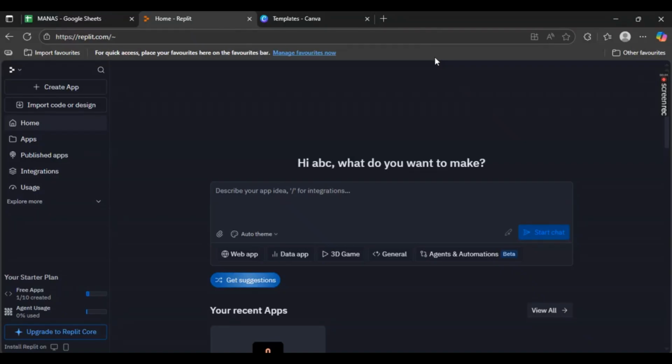Wanna know how to get suggestions in Replit? Well, no worries. In this video, I'm going to show you an easy step-by-step guide on how you can do it. It's super simple and under a minute, so let's get straight to it.